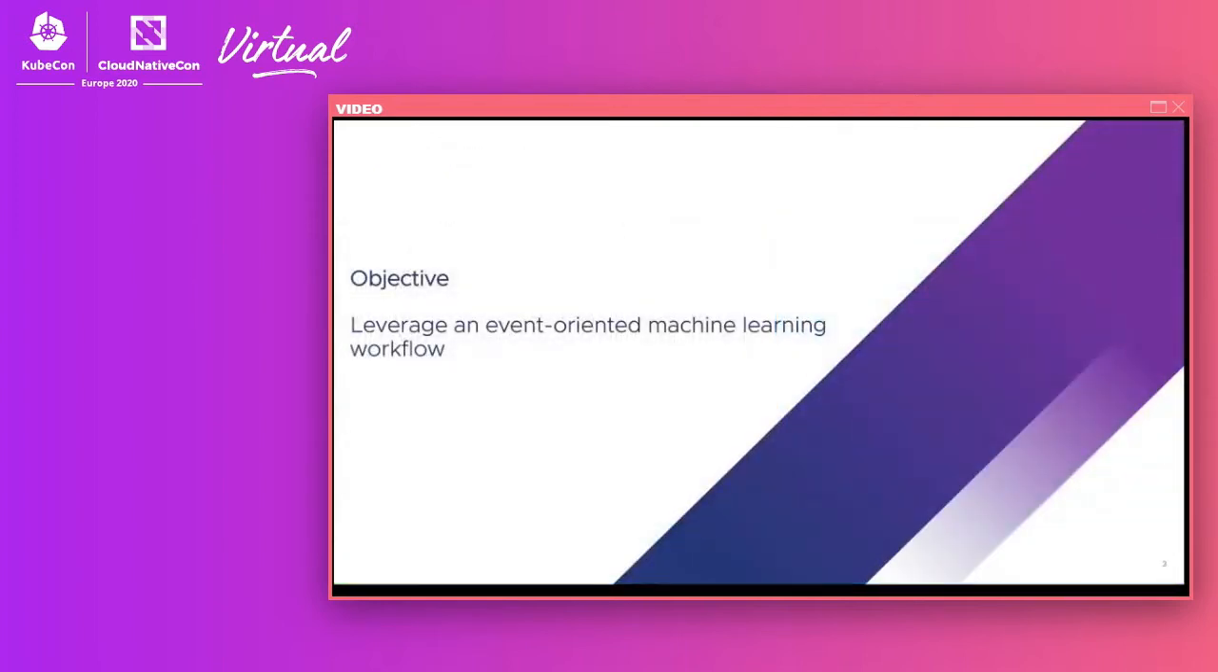I thought for today we could use this objective to leverage an event-oriented machine learning workflow. And we can do that to do something useful with cloud events. Because I feel like that's an interesting way to learn about something, is to do something useful with them. And cloud events as a spec is just begging to be used.